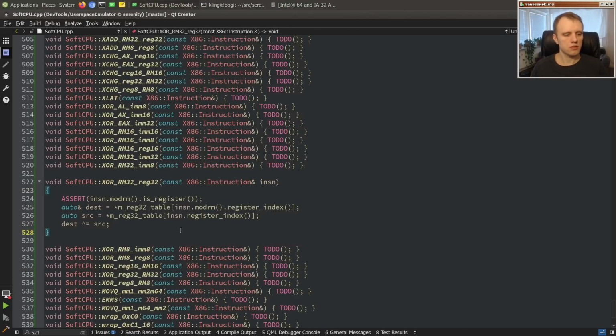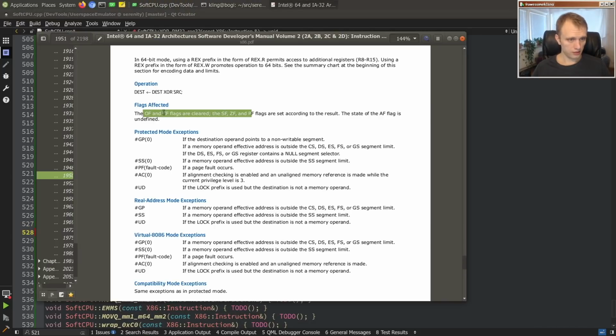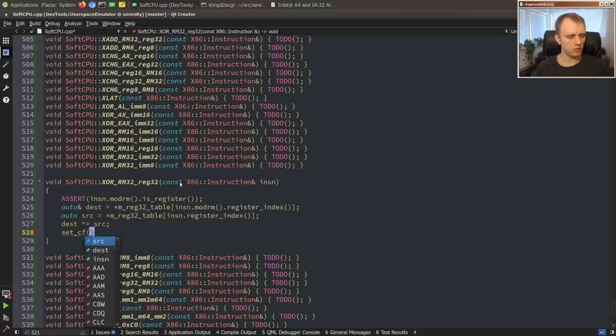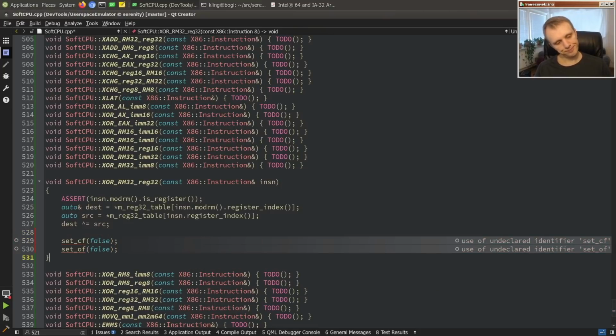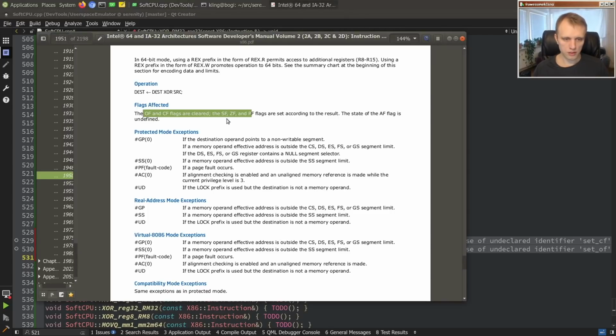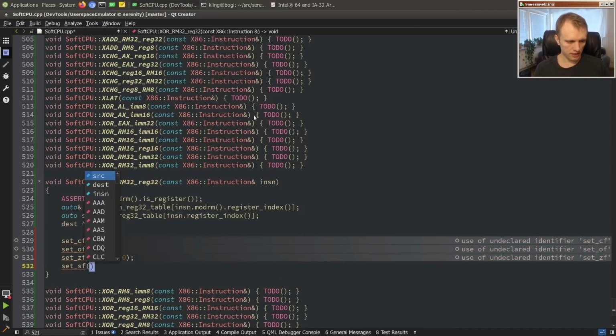So let's see. Essentially we wanted to clear OF and CF. So I think maybe we'll put some helpers like this, maybe set CF, OF. And then we wanted to set ZF and SF according to the result. So ZF is whether the result is 0, so that's easy to check.